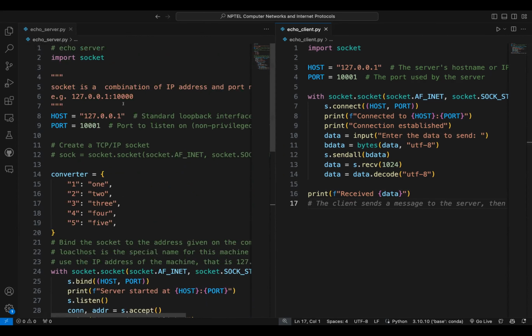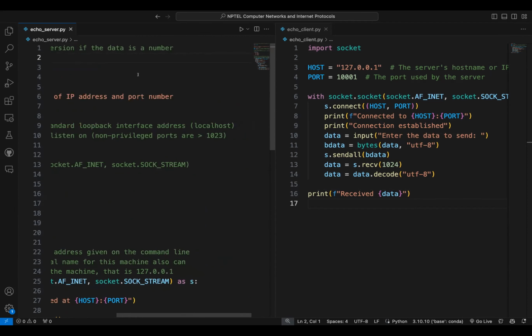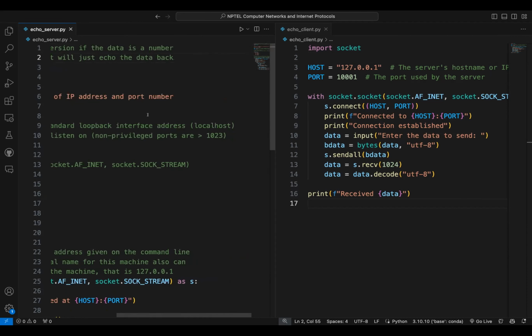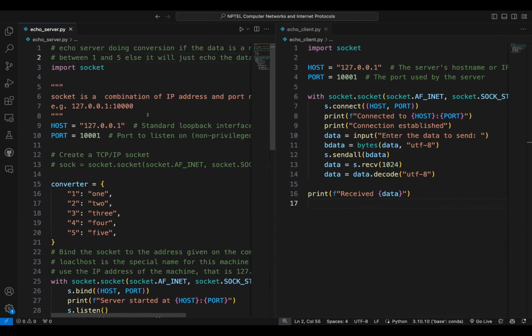This is named Echo, but it is not an echo actually. The echo server is doing conversion, if data is a number within 1 and 5, else it echoes the data back. Yeah, perfect. So I can share this code actually.